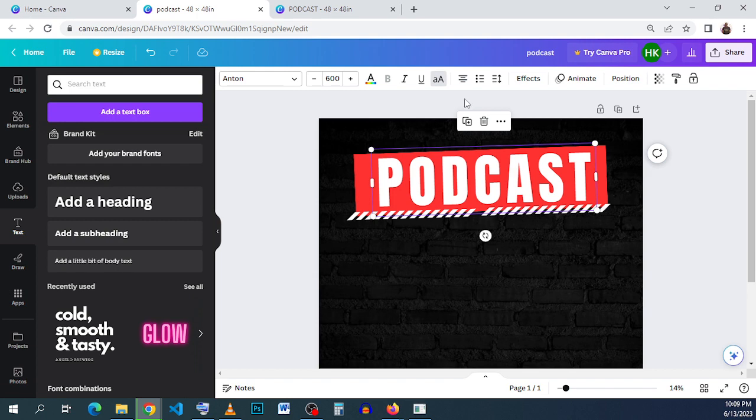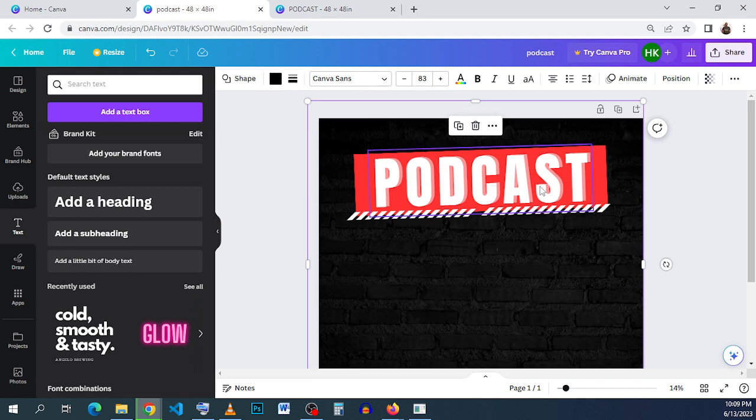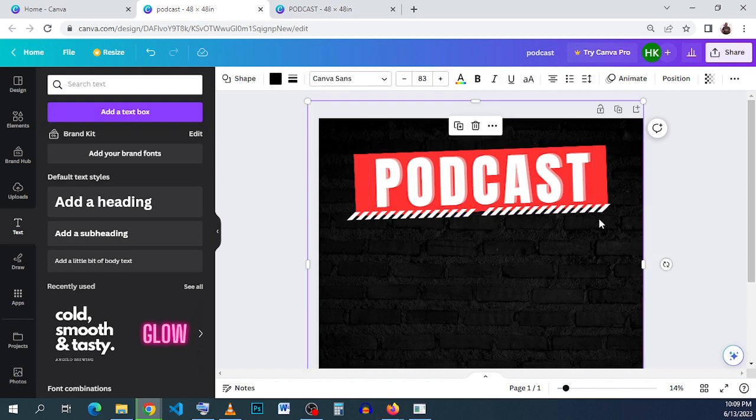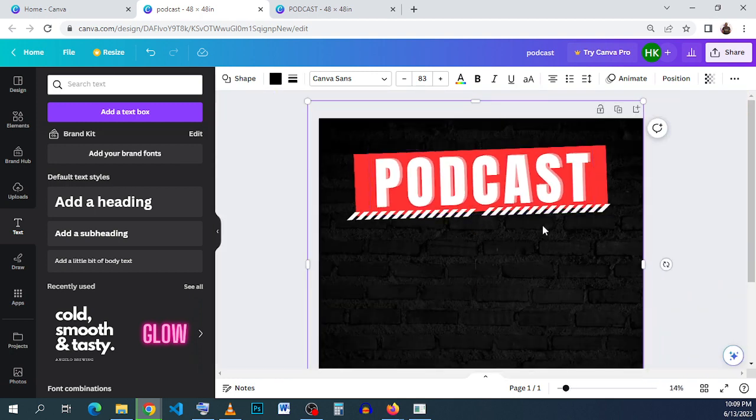And now I would intentionally reduce the transparency to 50 and then duplicate it and then take it back to 100. So it creates this kind of effect for me, which I really like. So I just position it. I use the arrow key to position it to make sure it looks good. And if you look at it, it looks like a 3D effect.